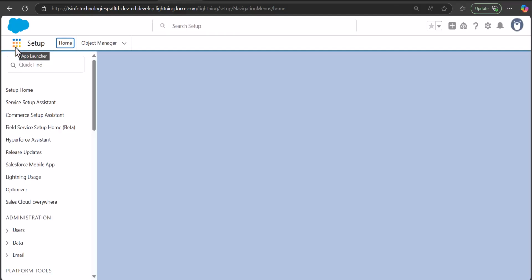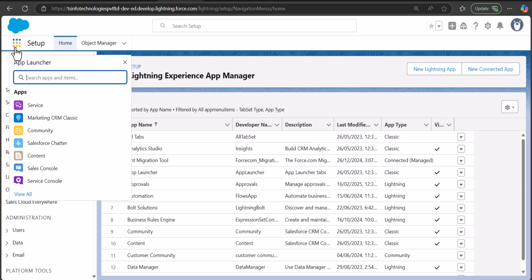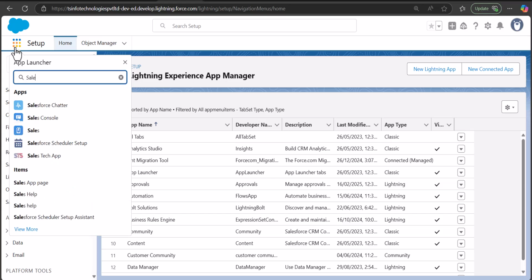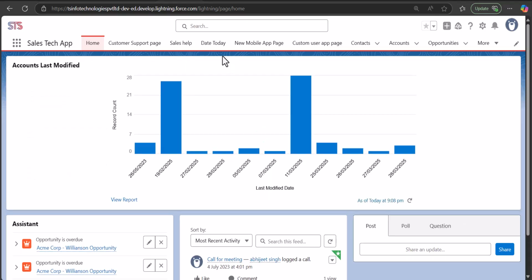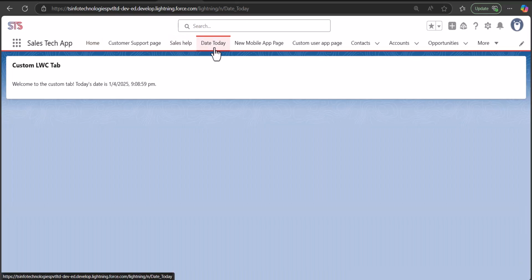And now we will go to the application where we have deployed this Lightning web component tab. The application was Sales Stack App, and here in this application you can see the custom Lightning web component tab date today that we have created and deployed right now. So this is how you can create a custom tab for a Lightning web component.